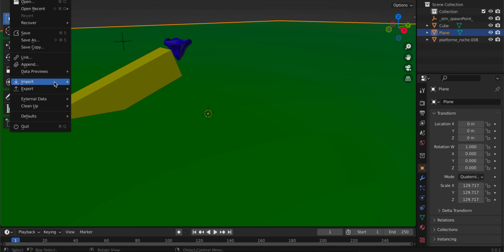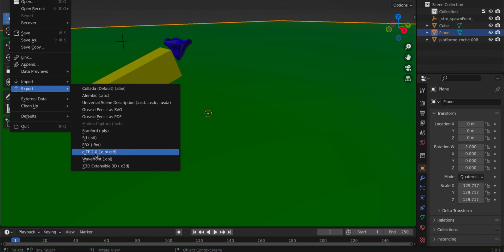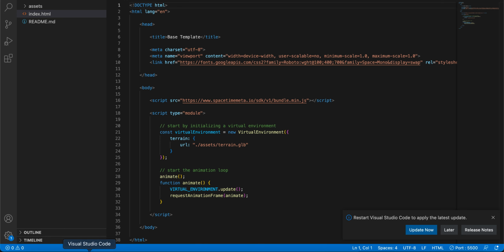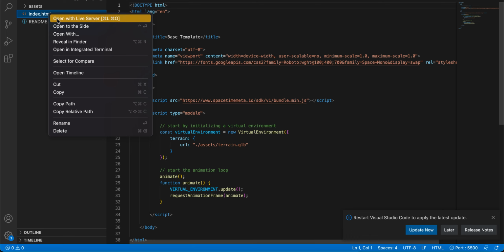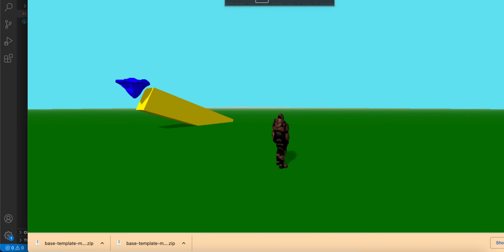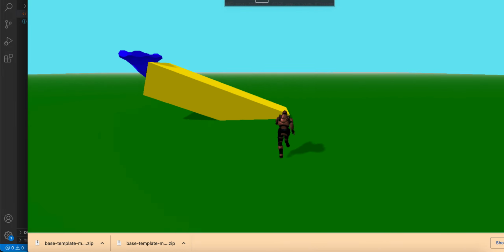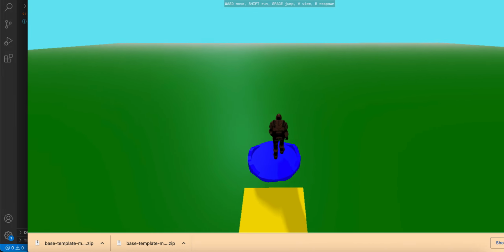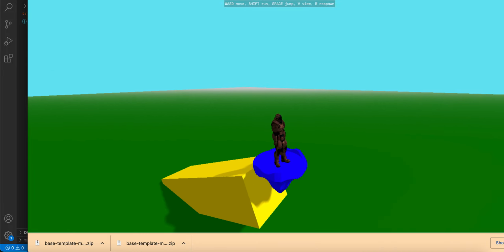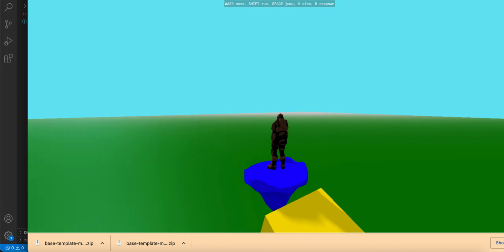Go in File, Export as a GLB, and then you're gonna save it inside the code with the same name it already had. You can now go in Visual Studio Code and open it with your live server. This should open the new version. So this is it. You can now use this technique to create a Metaverse map.